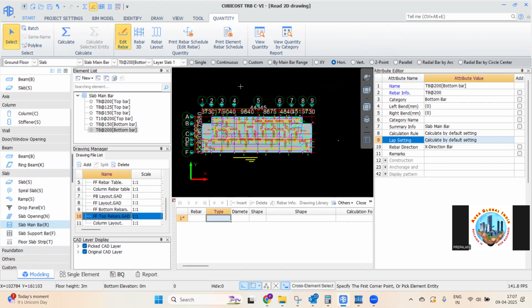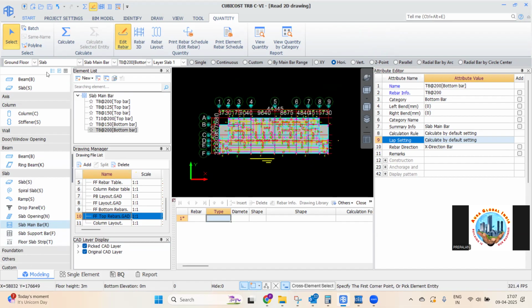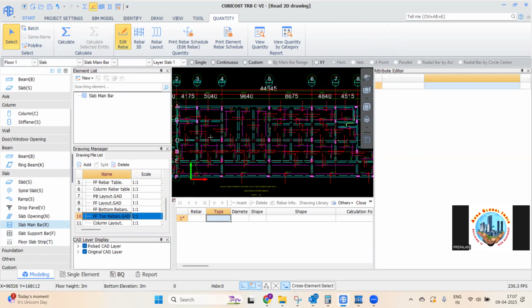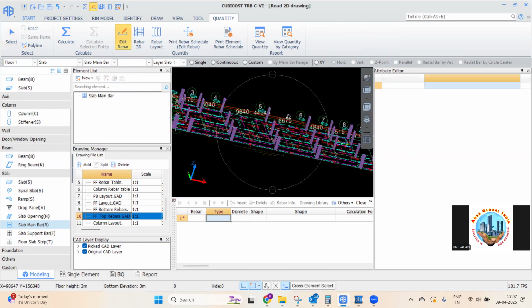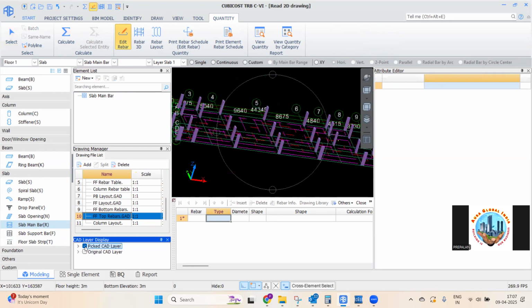For the lintels, see, the lintel is also the same. So whoever has done the task will know how to make the lintels.